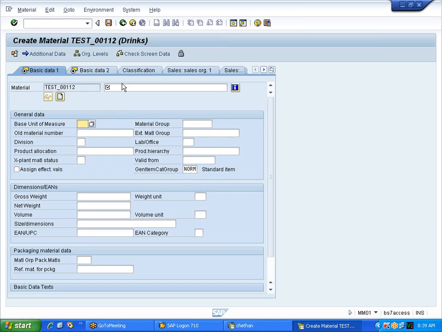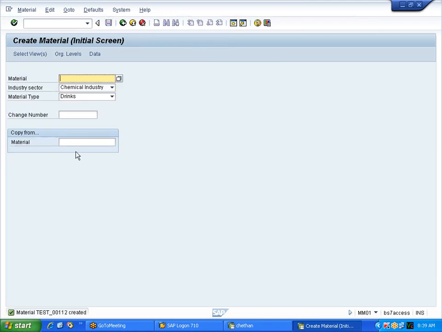For example, I'll give some test as the description, and the unit is kgs. I'll save this material, I don't give anything else. I have saved. If you observe the status bar, what it was saying, come down: Material test underscore 00112 is created.